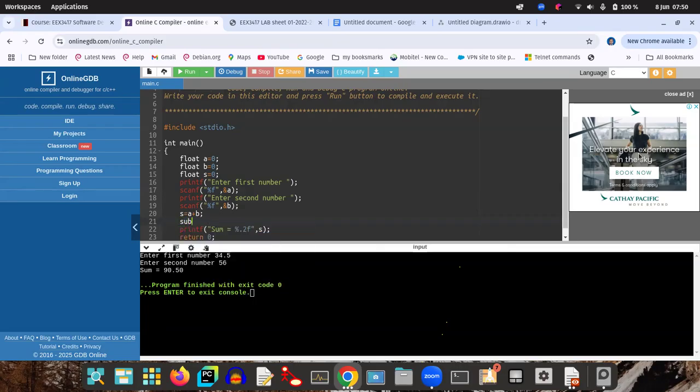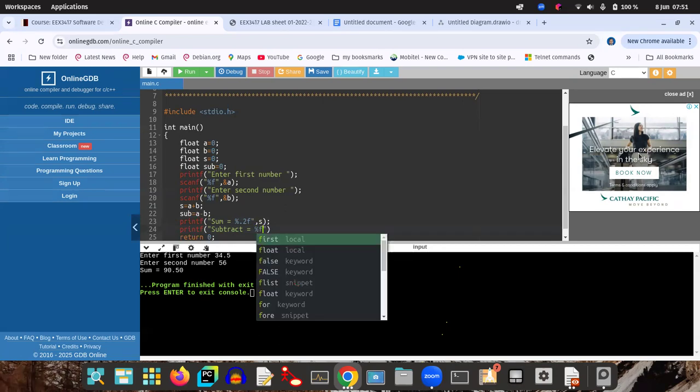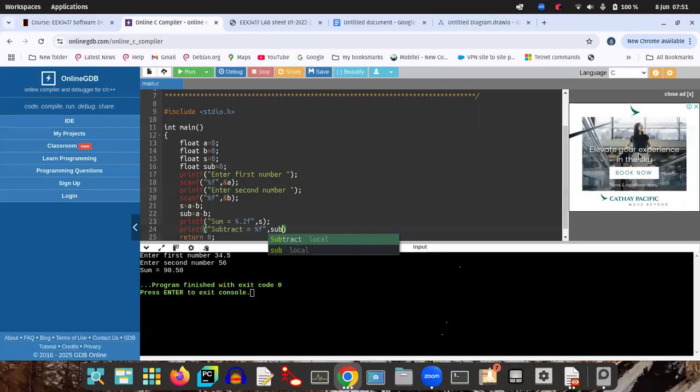Now we can write subtract, a minus b. We have to declare this variable here, float sub equals 0, then printf subtract, sub.